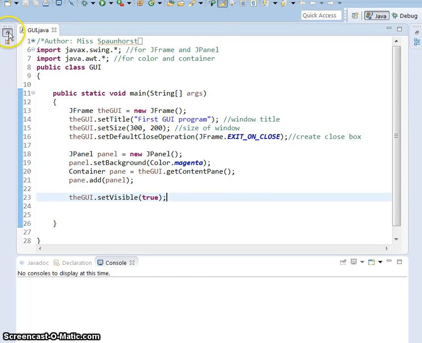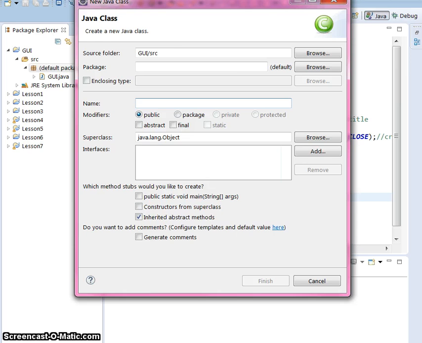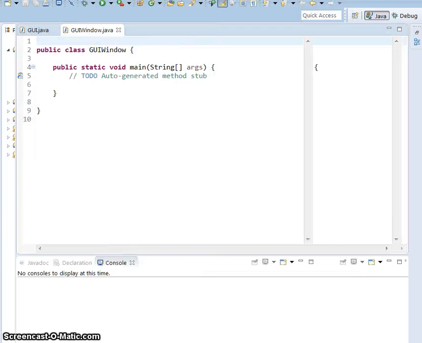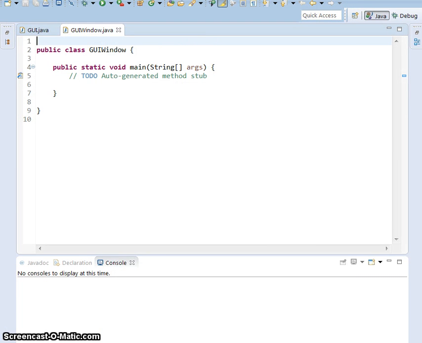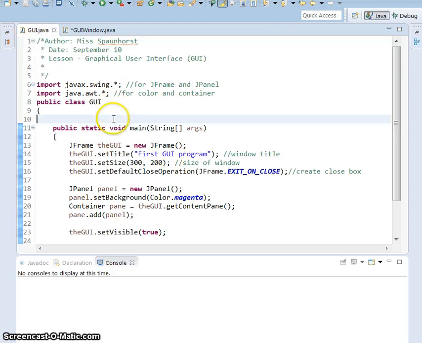All right, guys, so we are going to go back into our GUI source folder and we're going to make a new class and we're going to name it GUI window. All right, so we have GUI window and we're going to put in a comment block at the top. And with this one, we are going to create not just one panel like we did in our first one with just the pink background.